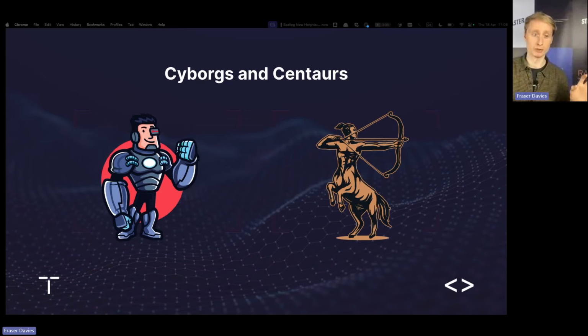Now, both of these frameworks, thinking about whether we are going to be cyborgs or centaurs, are good ways of thinking about AI and might be applicable in different scenarios. Sometimes we might want to interact with AI in the cyborg framework and sometimes in the centaur framework. So just to get you thinking that whenever we're using AI, we want to be thinking about, okay, what's the interaction between the human and the AI here?